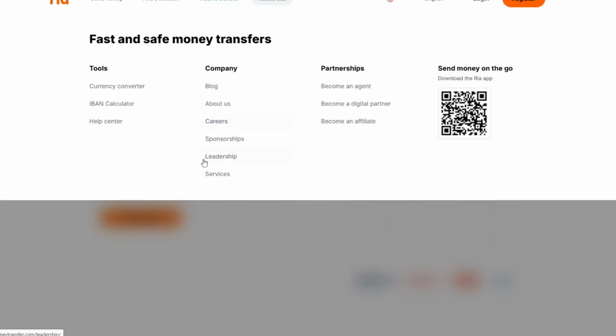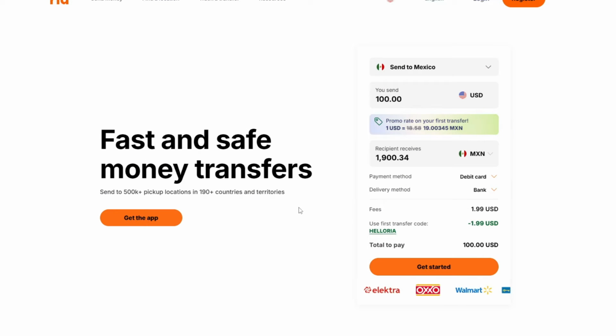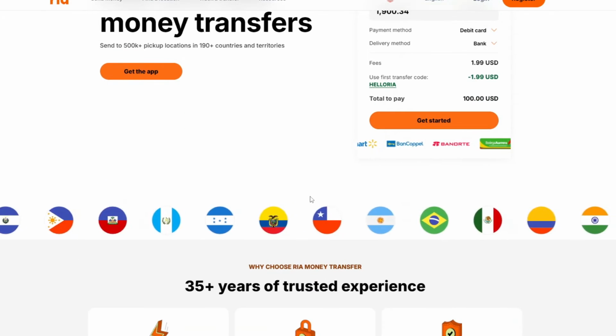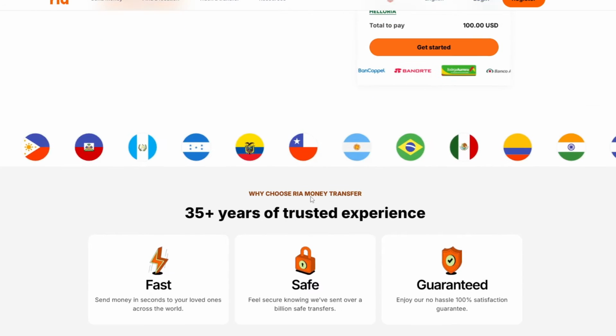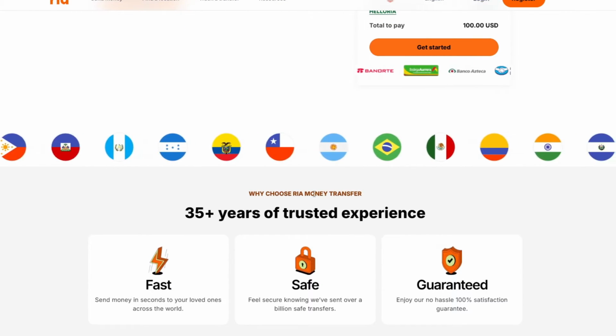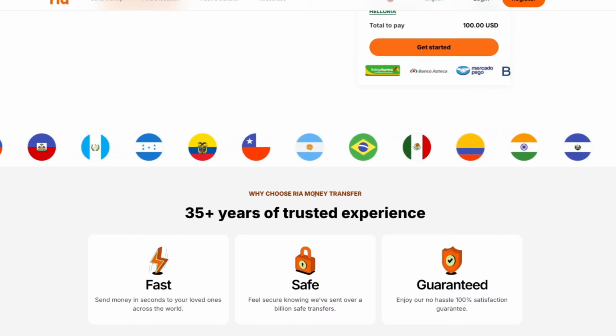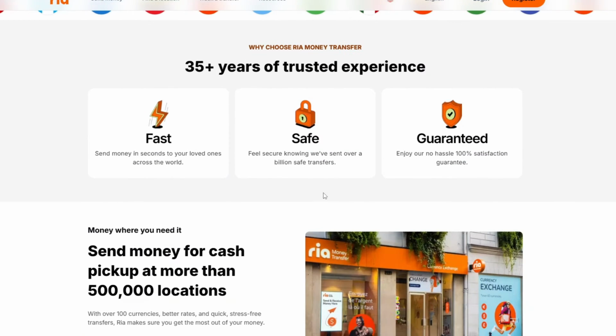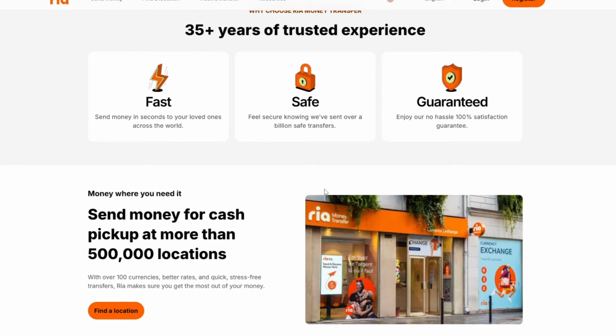So how can you cancel using the mobile application? You want to open the Ria app and log in, tap transfers, find the pending transaction, and then tap cancel transfer if it's available. You then want to confirm your request, and you should receive a confirmation email once the cancellation is processed. How to edit a Ria transfer?